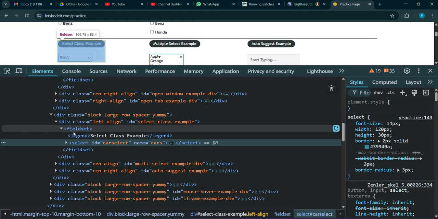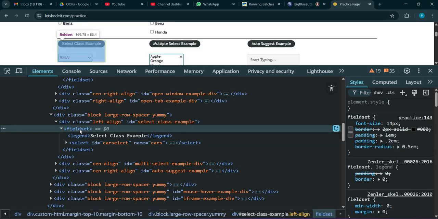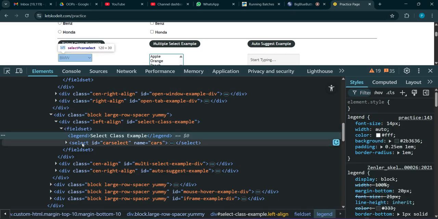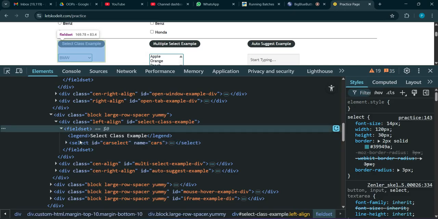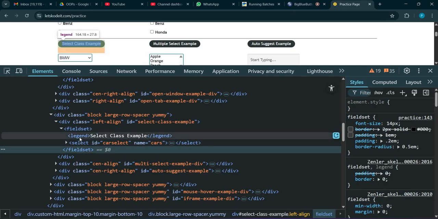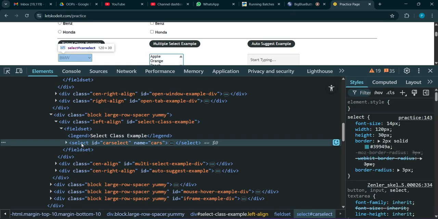Now let's understand one more very important relationship, that is descendant and ancestor. Let's understand. If I talk about this field set, who are the children of field set? When I say children, children should be immediate children, like these two. The elements which are exactly inside field set, they become children. Okay, this is the child relationship.